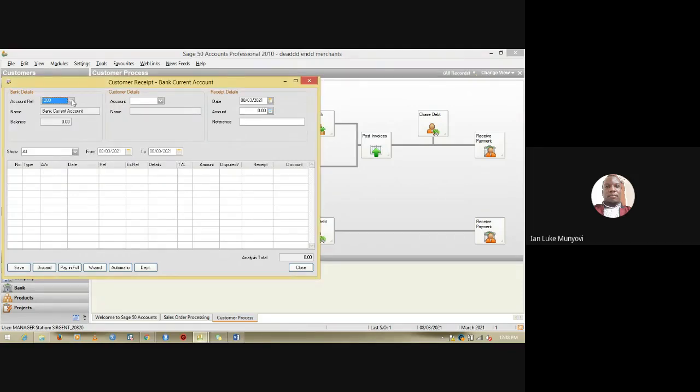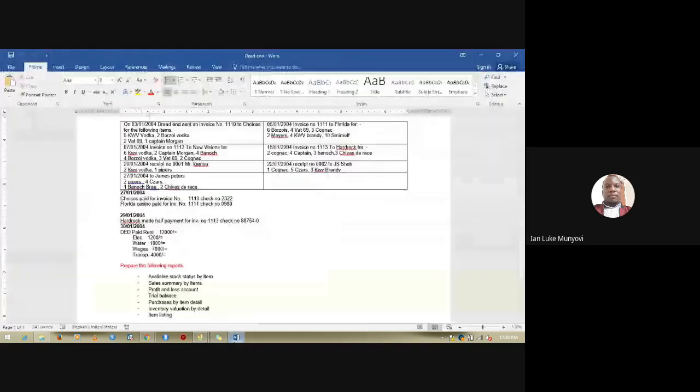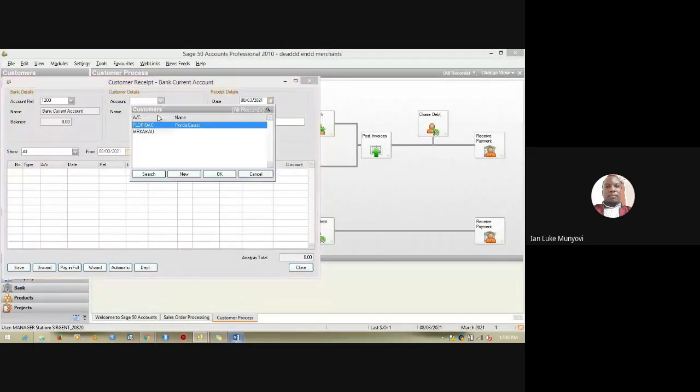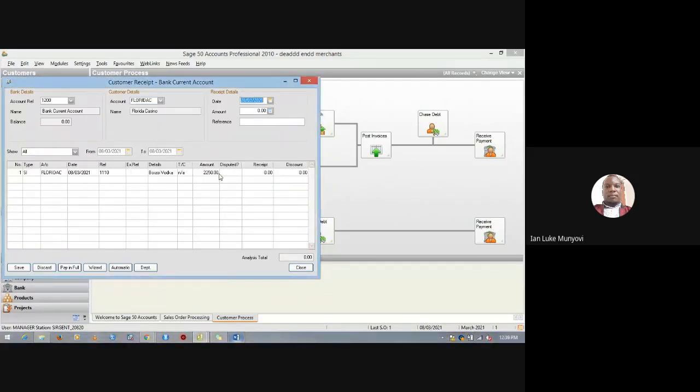Now the window that opens up is called customer receipt, and you have the details in which the funds will be recorded. At the center, you have customer details. Here you specify who you're receiving funds from. We've been told Choices is the first one. So you come to customer details and account, you select Choices from that list, and immediately the invoice that was created for Choices will appear at the bottom.